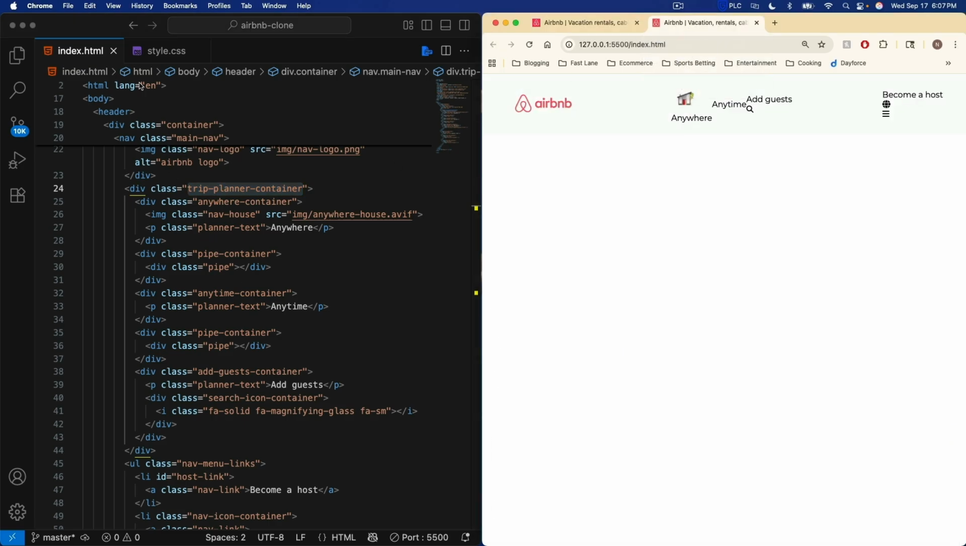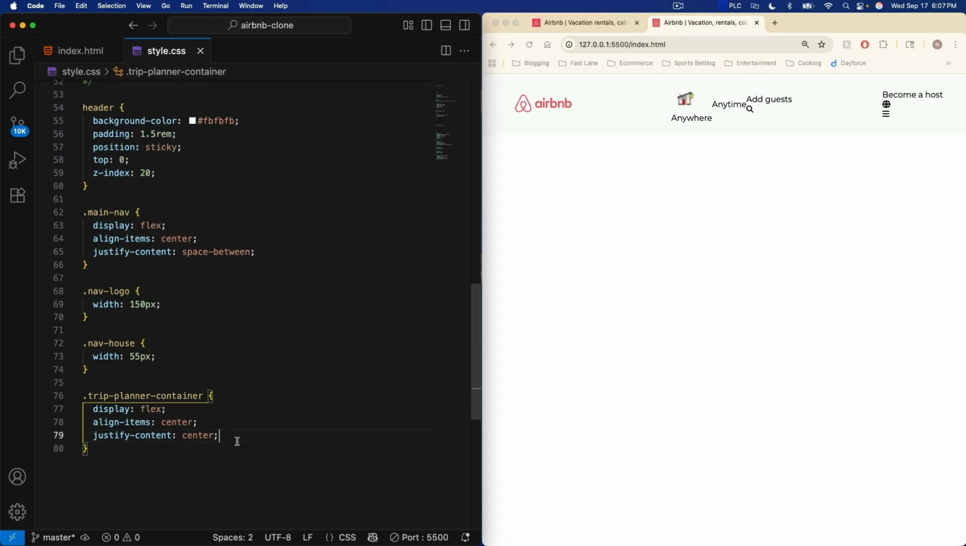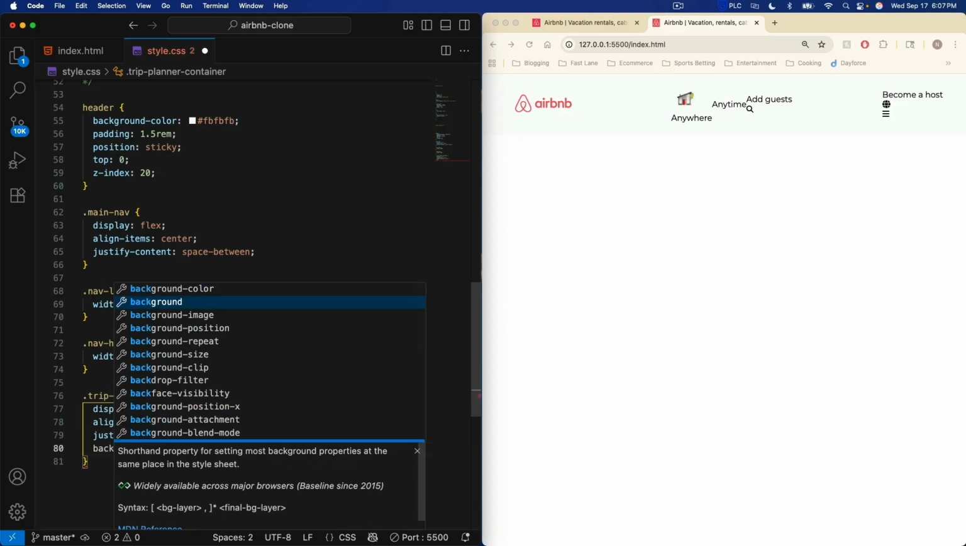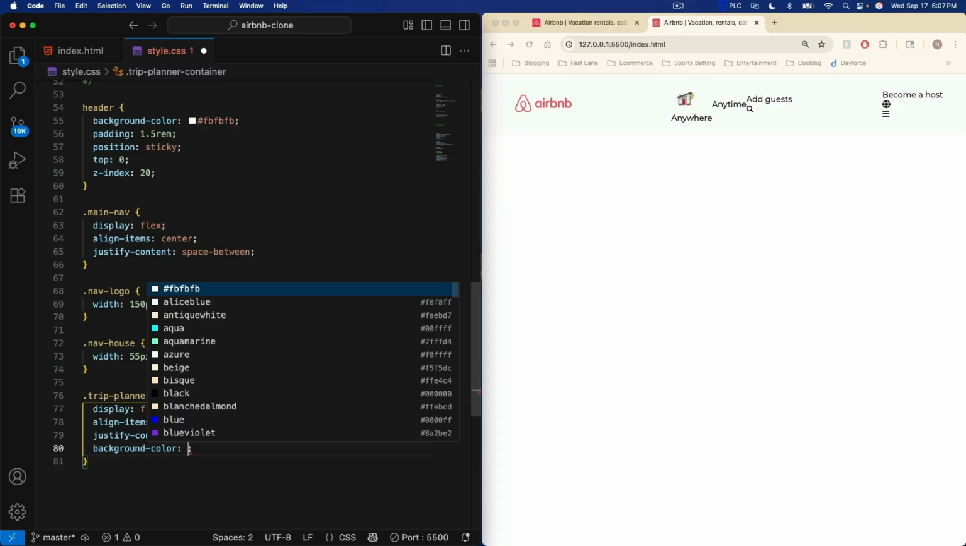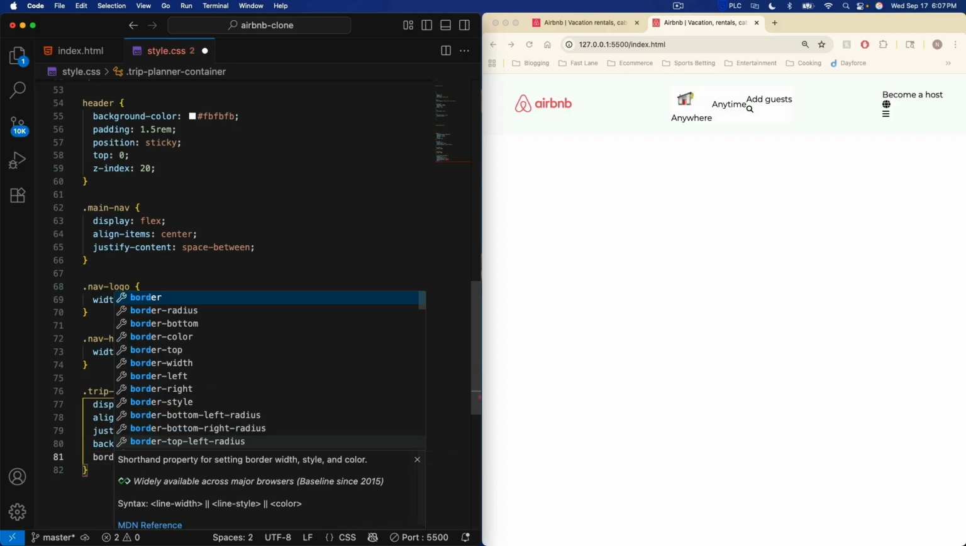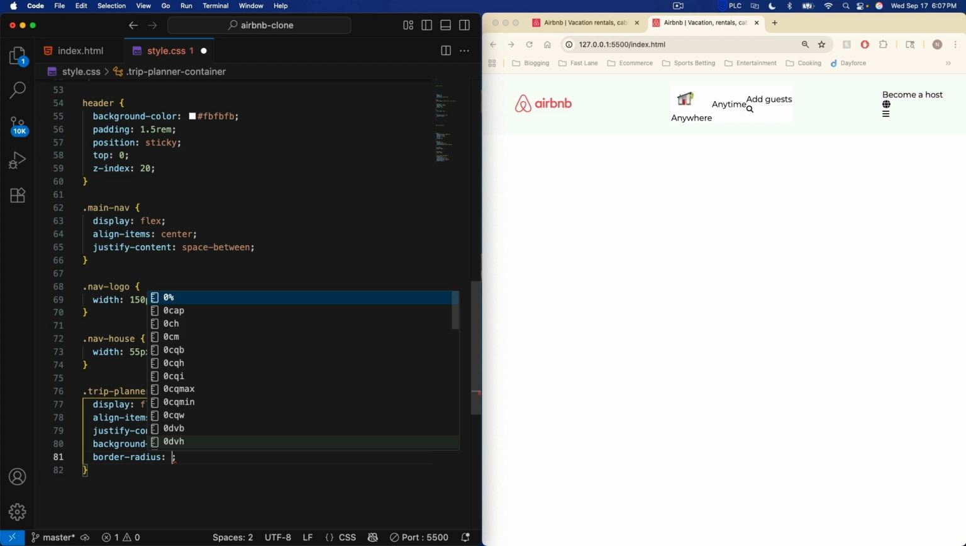So let's say trip-planner-container. We got everything flexed. We'll say background-color: white. And then we'll do a border-radius of 35 pixels. So that gets rounded, okay?